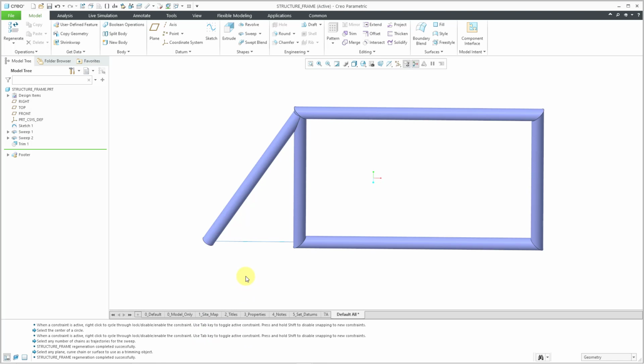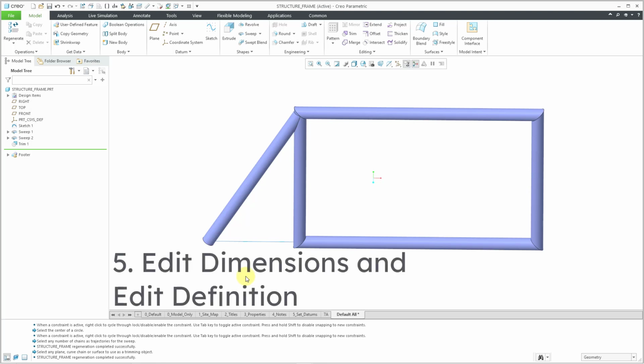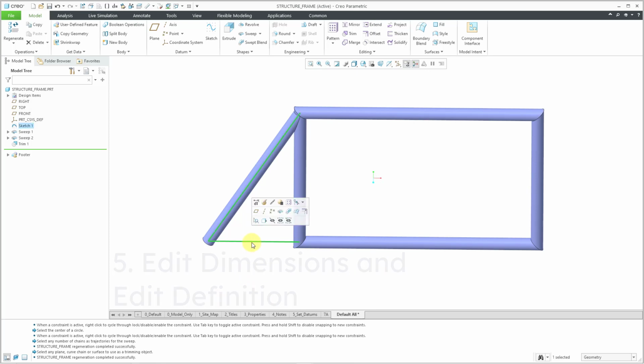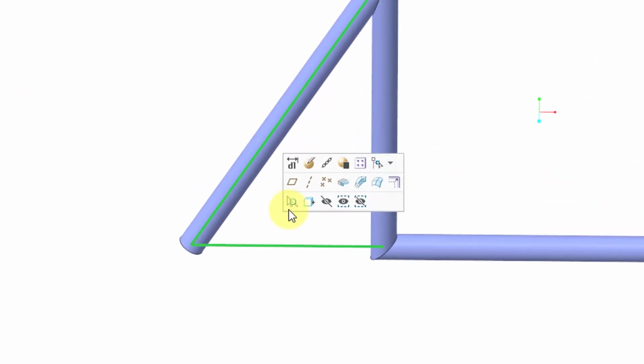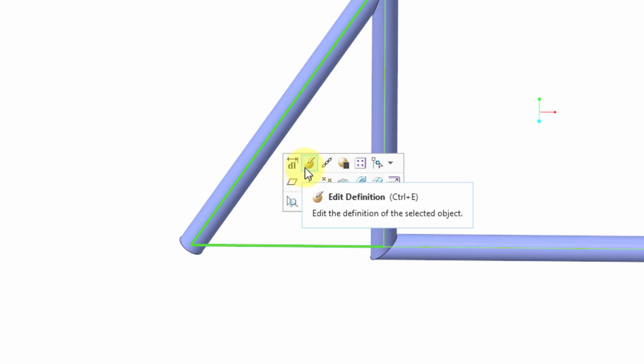And the fifth and final thing that I want to mention in this video is making changes to different features. For example, let me select this sketch. If I click on it with the left mouse button, I'm going to get a mini toolbar. The very first two icons that you have in here are probably the most important icons that you have in Creo Parametric because you will use them a lot. They are edit dimensions and edit definition.